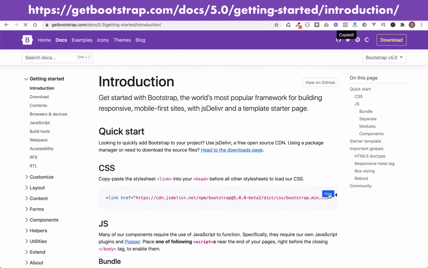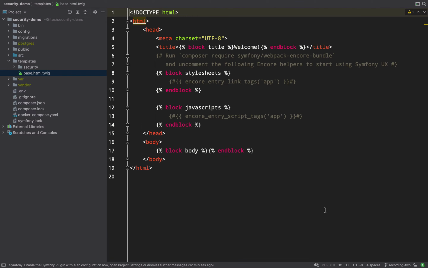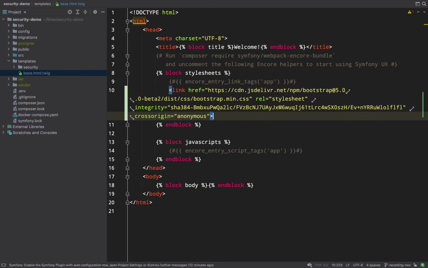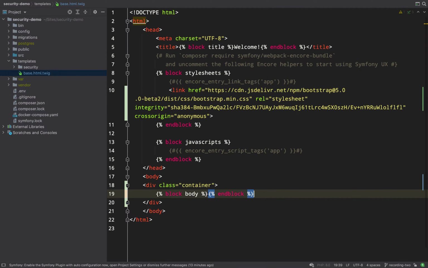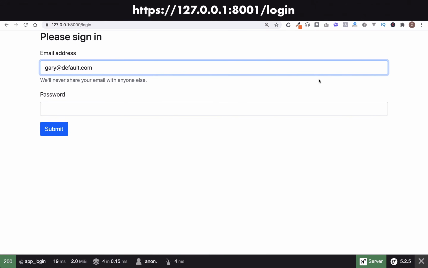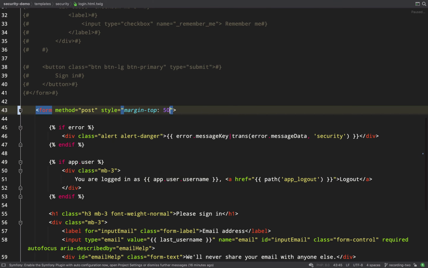So over to Bootstrap again, grab the CSS. And I'm just going to paste this into templates base html.twig. There's a block for style sheets here, so I'm just going to paste that in there, and I'm also going to create a div with a class of container in which I wrap the body. For the form, I'm just going to add 50 pixels of top margin, and that's it for the CSS, thankfully.